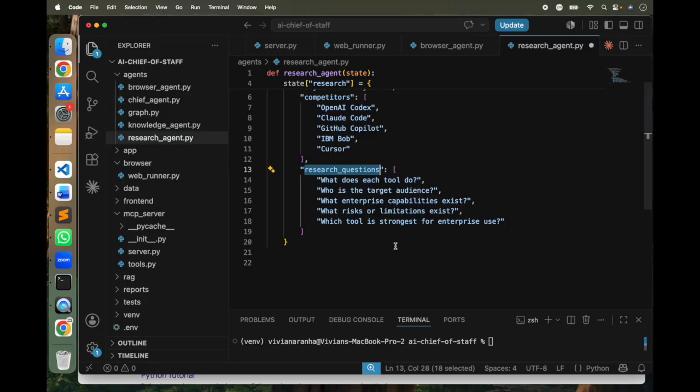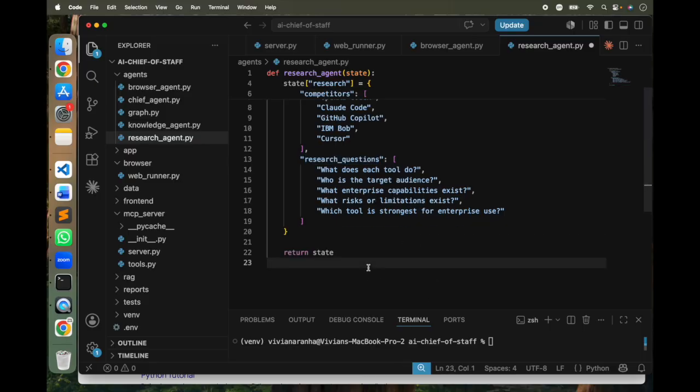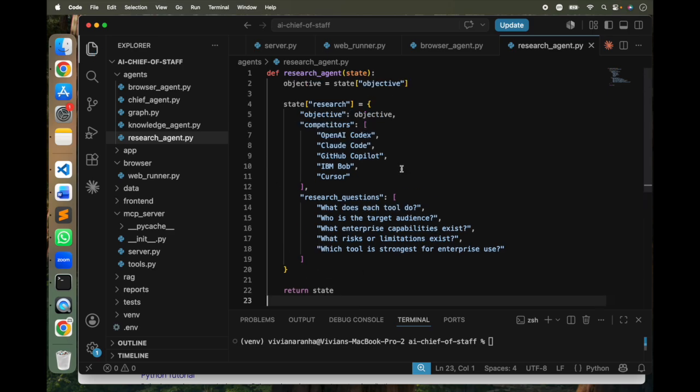Which tool is strongest for enterprise use? And then I'm going to go ahead and return the state for this. So this is our entire research agent that will go research based on this. Again, you can customize this to however you want, and depending on when you're watching this, there might be much more tools available for you to use.